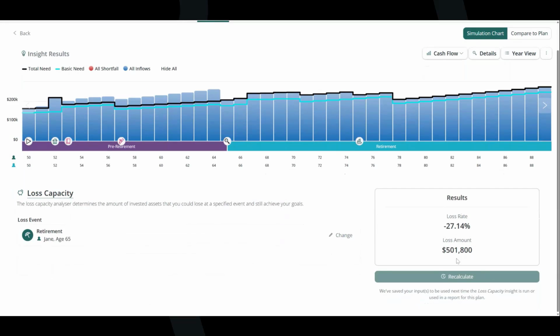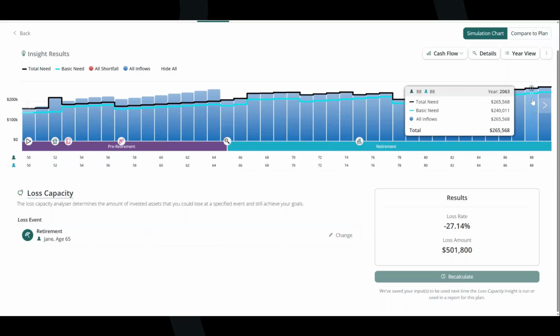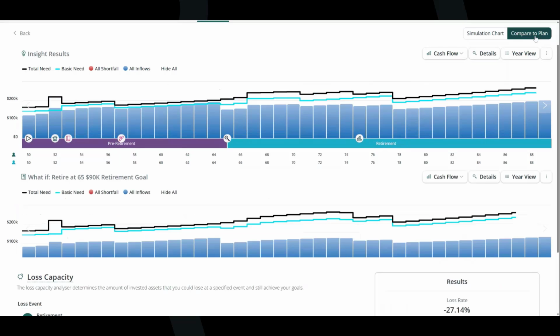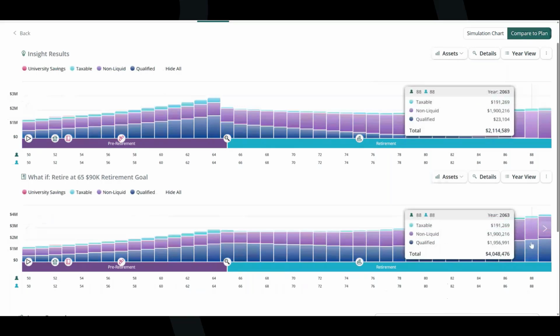So this plan would be able to withstand a loss of around $500,000 at Jane's age 65 and still not experience any shortfall. We can show them how that would affect their asset values.